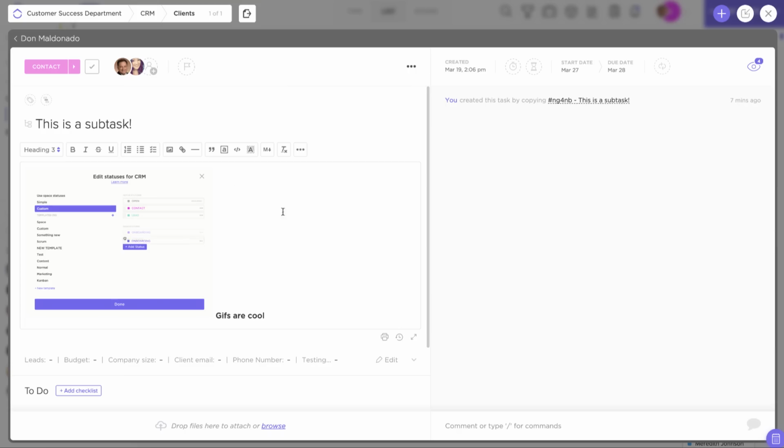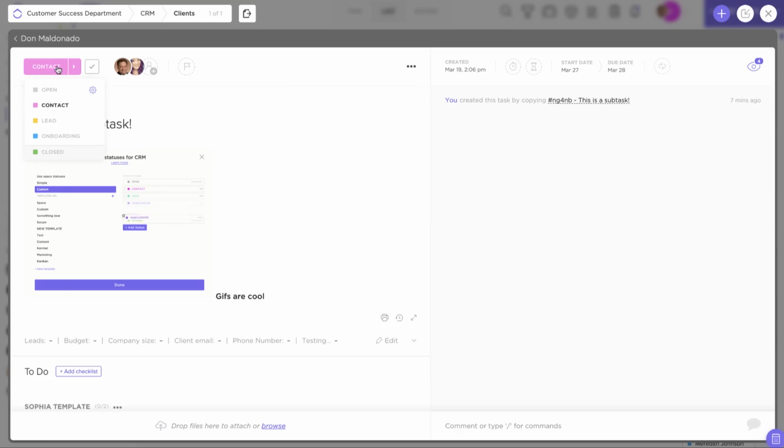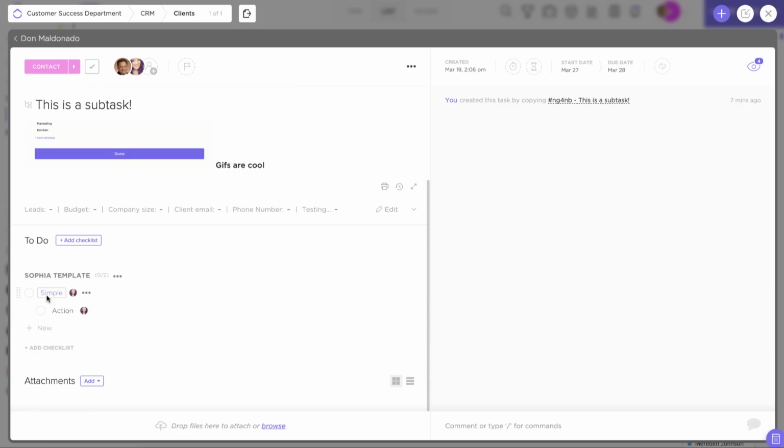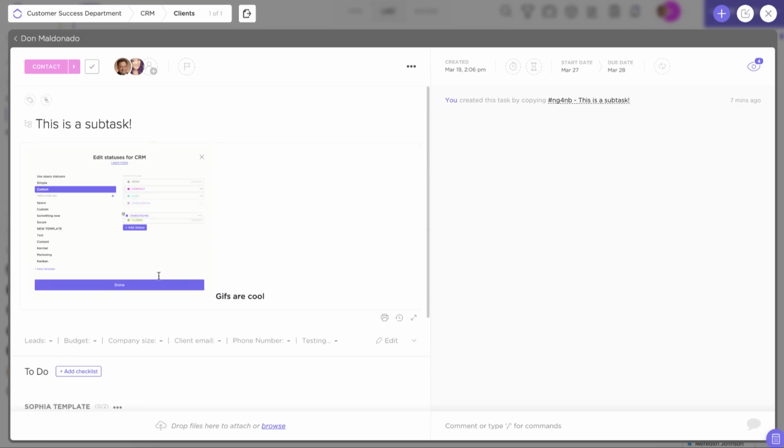You can add a totally different description for your subtask. You can have a different status for the subtask, different assignees. You can have a different comment thread, and you can even add checklists to your subtask. So subtasks are really about action items that are going to take more detail and maybe more time to complete.